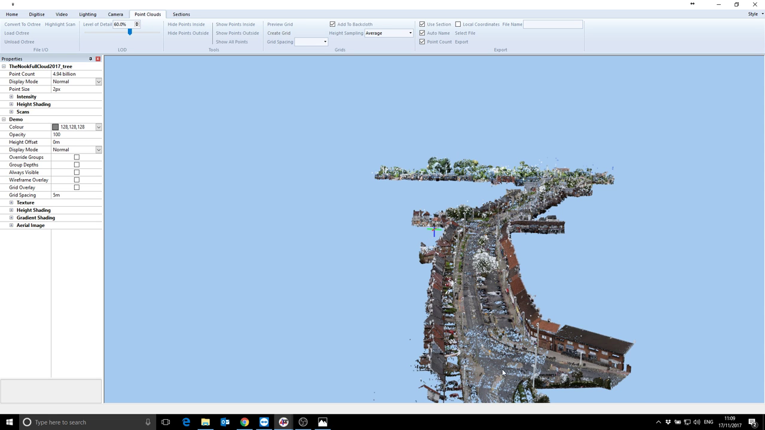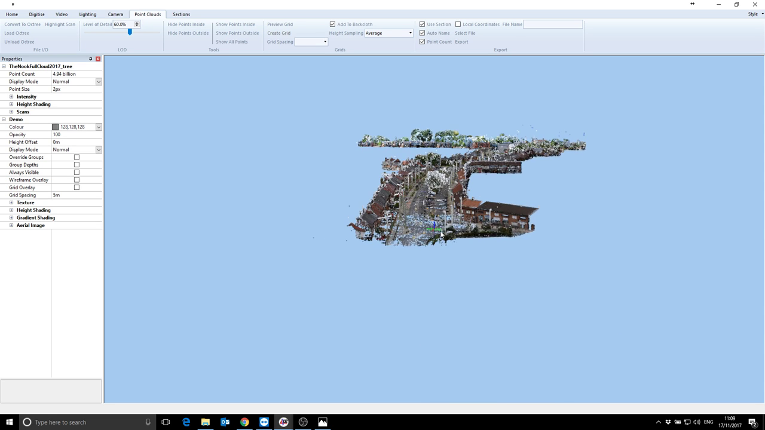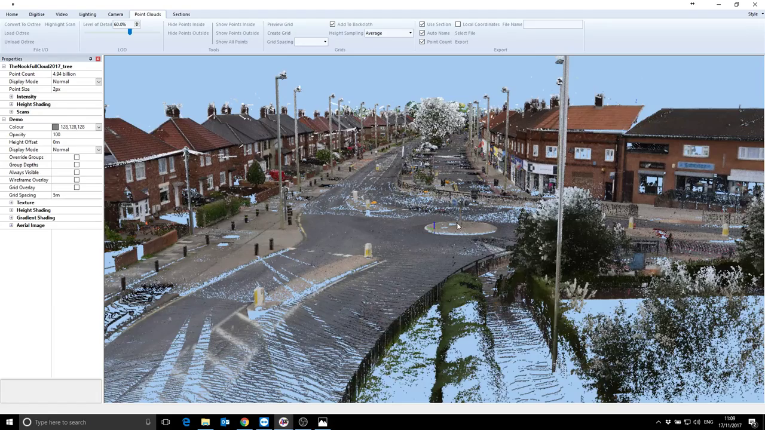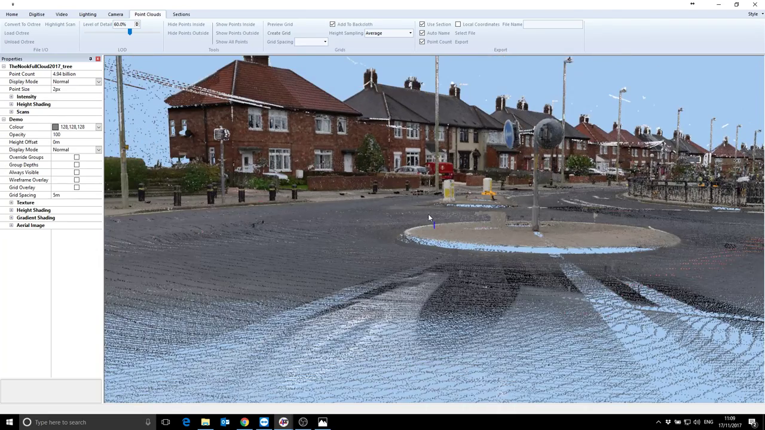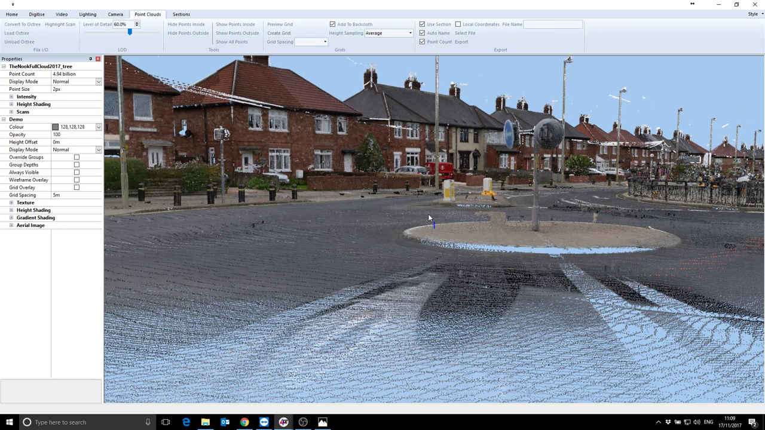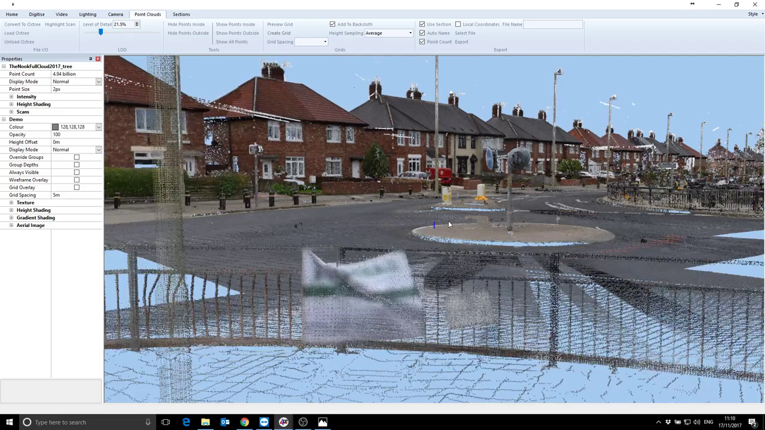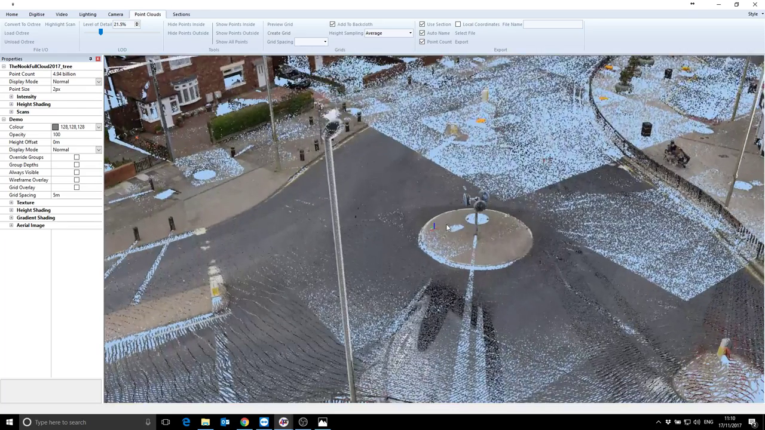If I hold down the control and just click anywhere on the scan, that becomes the center of rotation. As I keep zooming in, that becomes more and more clear as the levels of detail tidy up. The levels of detail are controlled here under the point clouds tab. At the moment, it's set on 60%. If I wind that right down and then move my mouse over, you can see it unloads data.